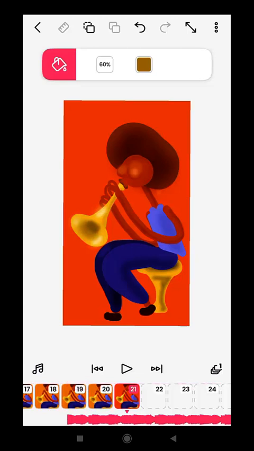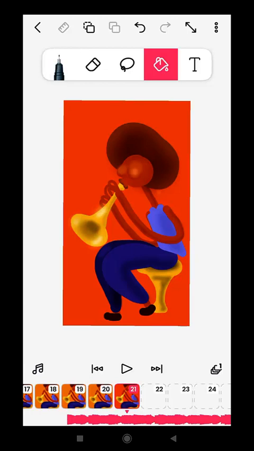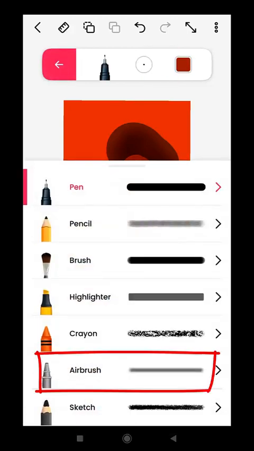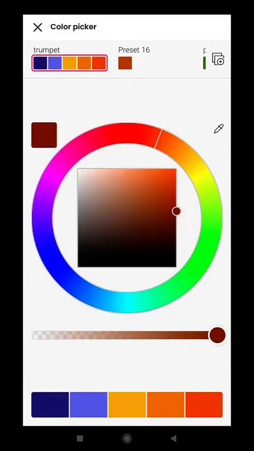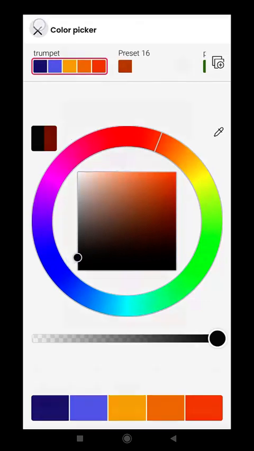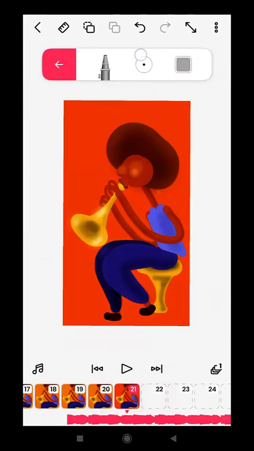I think it's okay. Now, well, I think what we're missing is the shadows under the feet and under the chair. So we will go to the brush tool and select airbrush. And we will change the color to the gray, maybe a little bit less opacity. So I just changed the opacity. And I'm just going to draw under the feet, just like this.